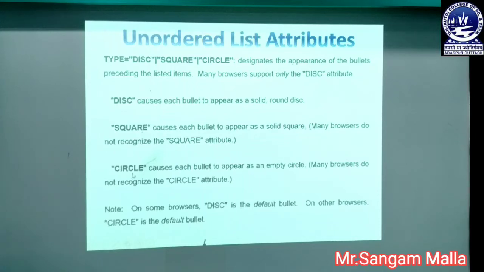Similarly, we have another value, the circle value. Circle causes each bullet to appear as an empty circle. Many browsers do not recognize the circle value either, so it is also browser dependent. These are the three most important values of the type attribute, but it is not necessary that we use only three values for the type attribute in an unordered list. We can also use some other values.